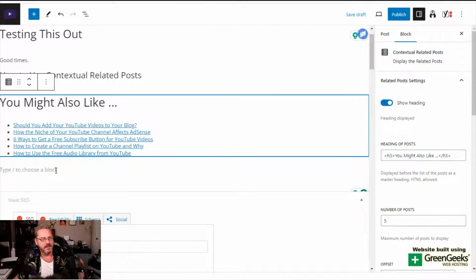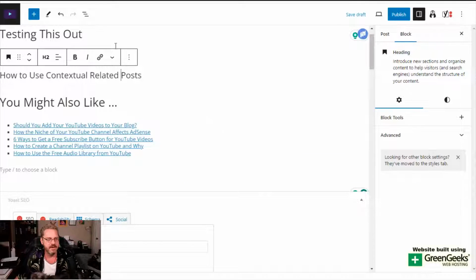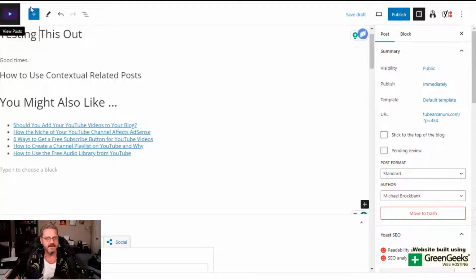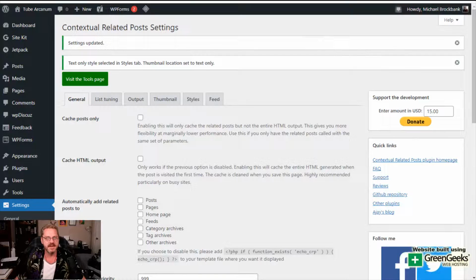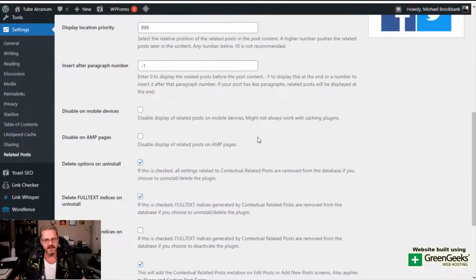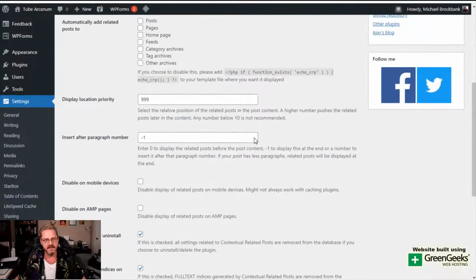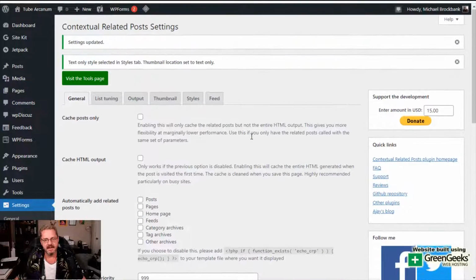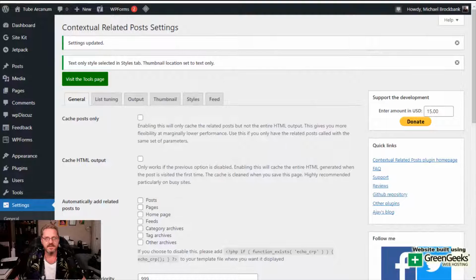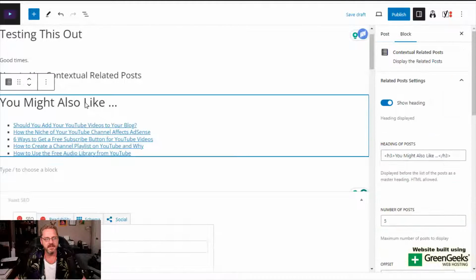So anyway, if anybody has any questions about contextual related posts, feel free to leave a comment. It's pretty easy to do, and as you can see, there's all kinds of cool settings you can add to it. I would suggest experimenting a little bit to find the best settings for your own website. For me, I am going to stick with the manual placement of the block because, like I said, I can move it around.